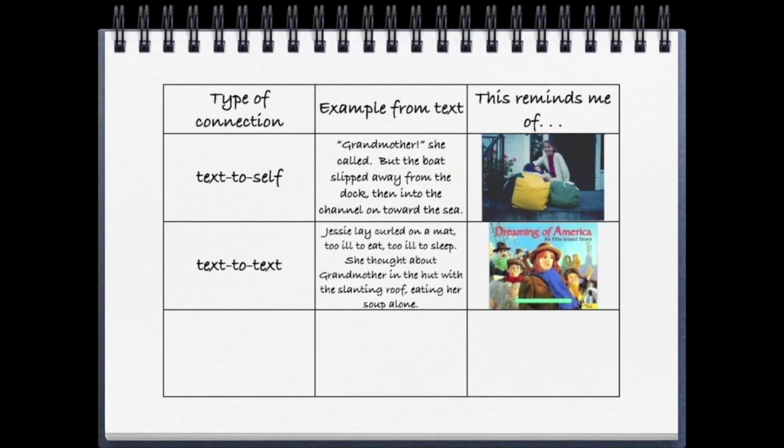I just made another connection. This time it was a text-to-text connection. As I read this quote, Jessie lay curled on a mat, too ill to eat, too ill to sleep. She thought about grandmother in the hut with the slanting roof, eating her soup alone. I was reminded of the book Dreaming of America, an Ellis Island story by Eve Bunting. This story is also about a young girl that emigrates to America. She's going to America to meet her parents who are already there. When I think about these two stories together, I see a common theme between the two. People go to America or new places for a better life.